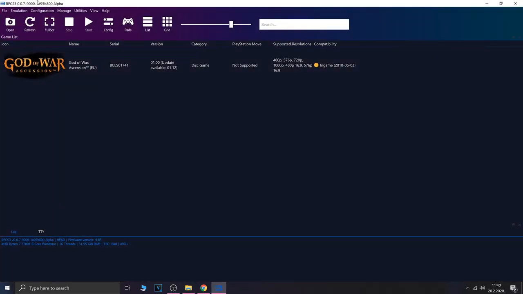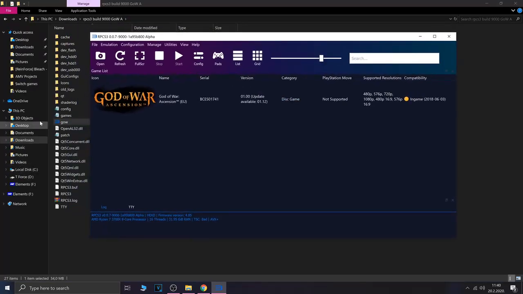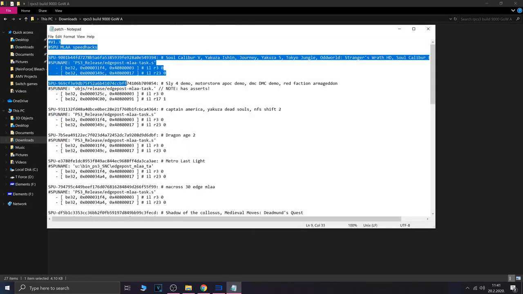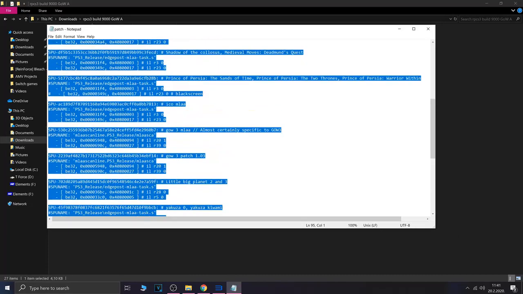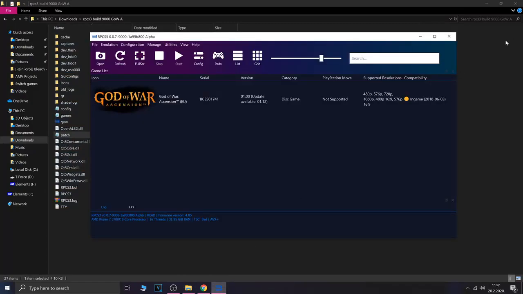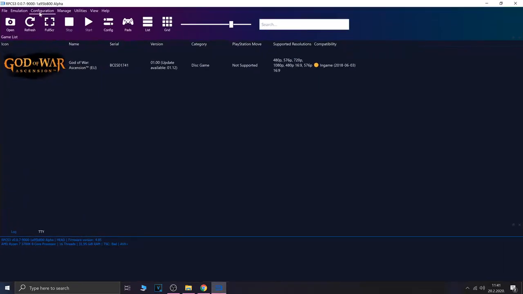Yes. Look, this is the rpcs3 9000 build. He made a small mistake. He included his old build. Don't use his old build. Use his new build, rpcs3 build 9000. You see here, 9000. Use this build, please, guys, with this patch file. I will provide all files in my video description. Please use them. Now we will go to settings.